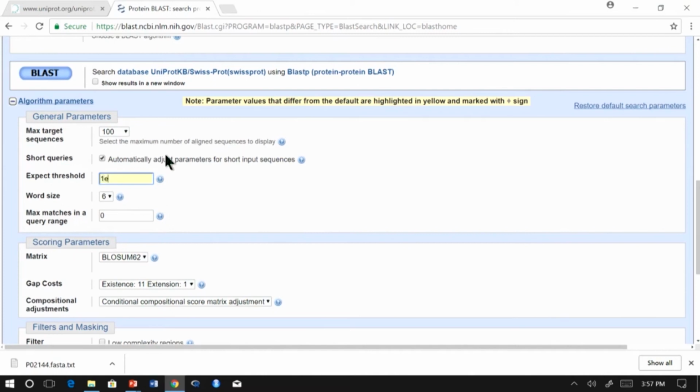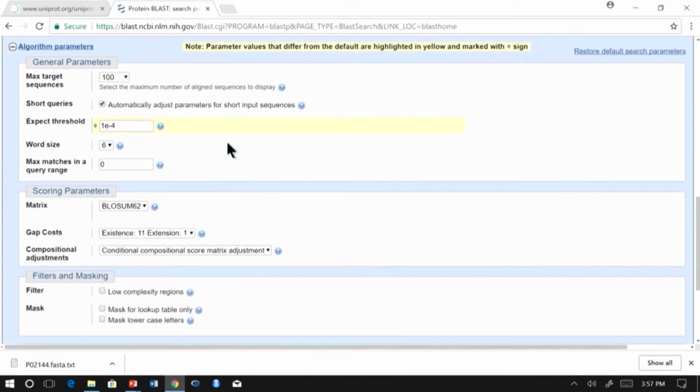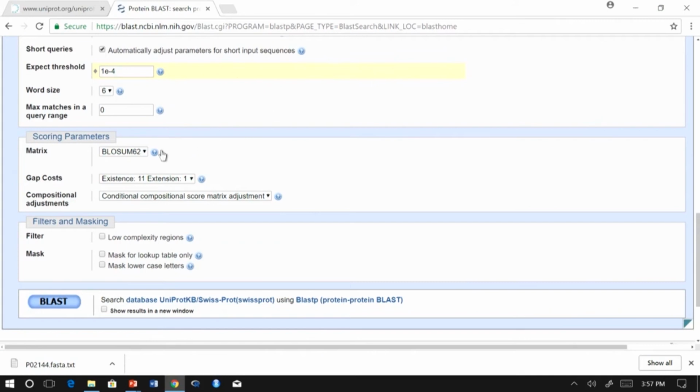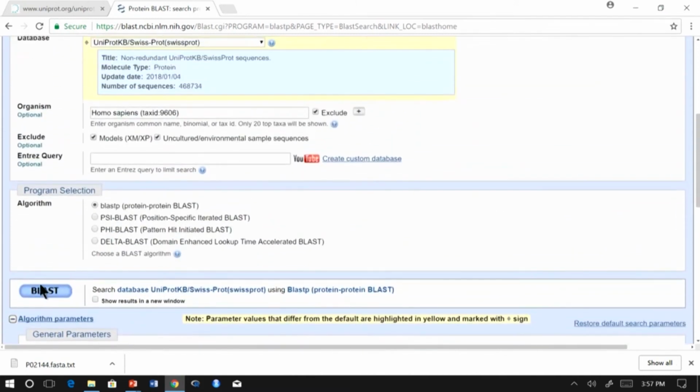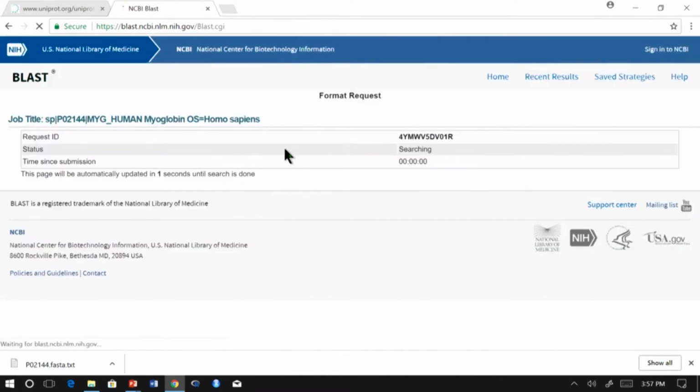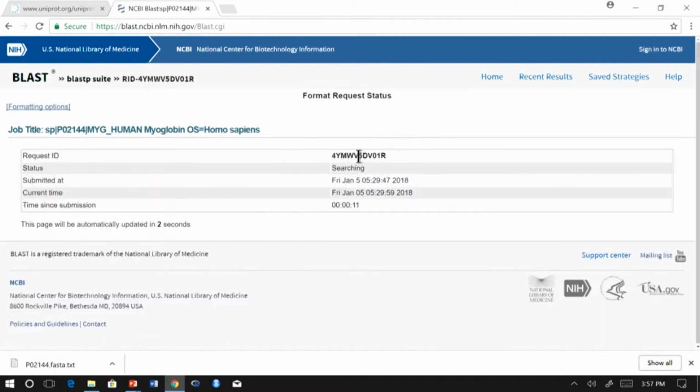For example, I am going to restrict it to 10⁻⁴, and there is a scoring parameter which we learned, BLOSUM62. In case you want to change that based on your constraints or your problem statement, you can change it. And finally, if you are okay with the parameters, click on BLAST. Now that we have submitted a job, the job is being processed. Note down the request ID in case you are going to scroll away from the browser. I am waiting here for the results.